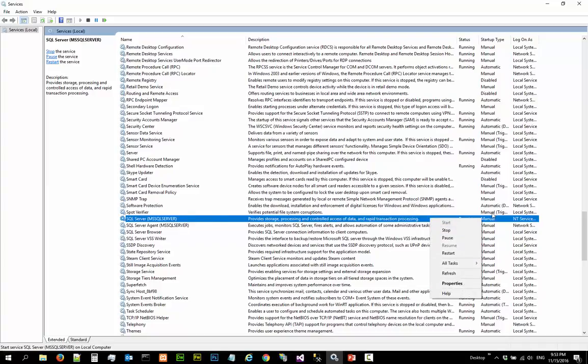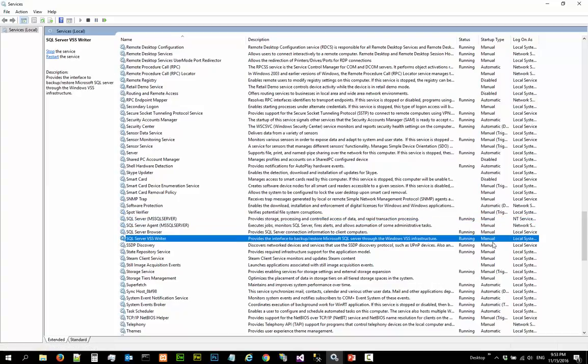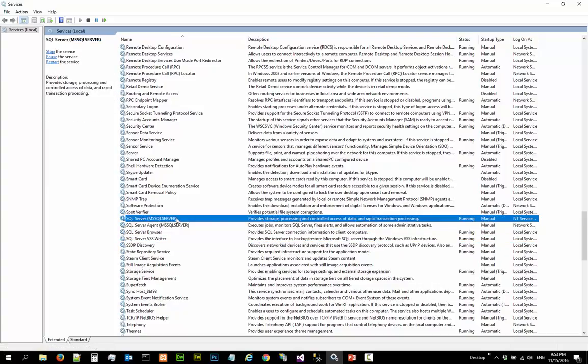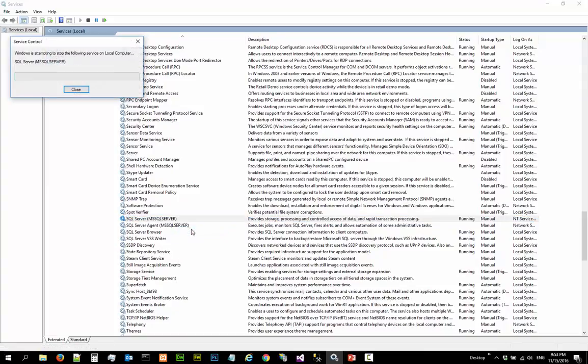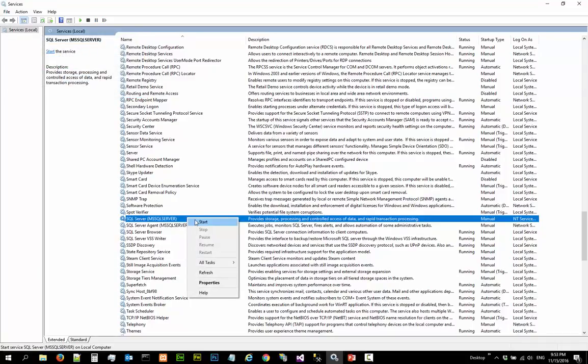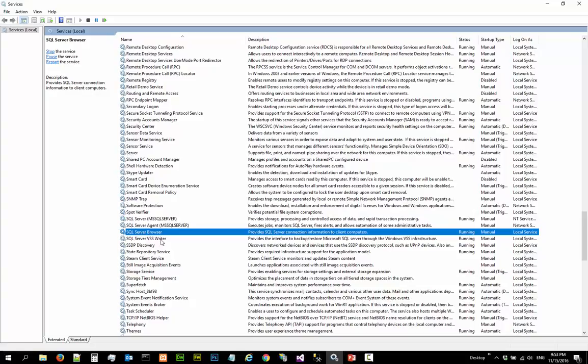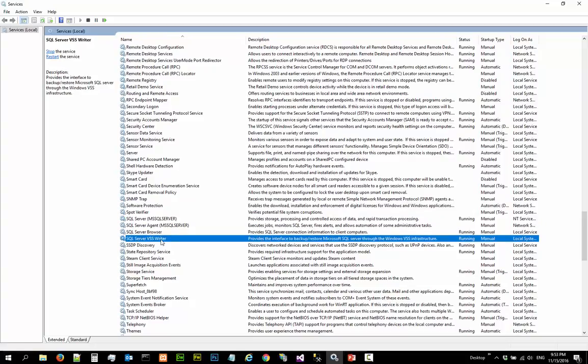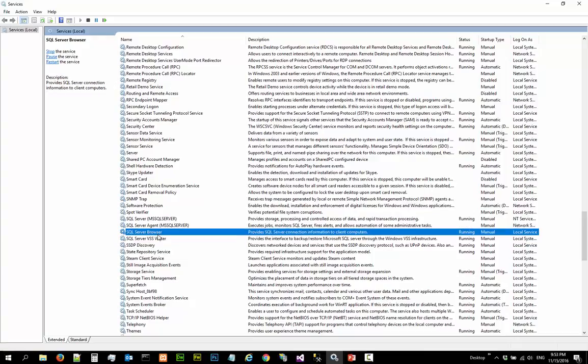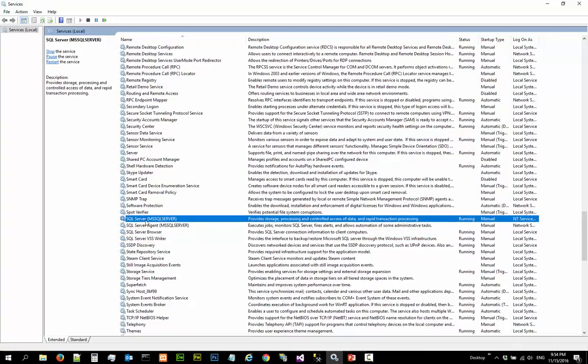Okay, I changed them to manual so they will not automatically start, but if these services are stopped for any reason, make sure you start them again. So when I say services, I'm talking about SQL Server, SQL Server Browser, and SQL Server VSS Writer. So just to be safe, we switch on these two as well. So okay, so make sure they are running.